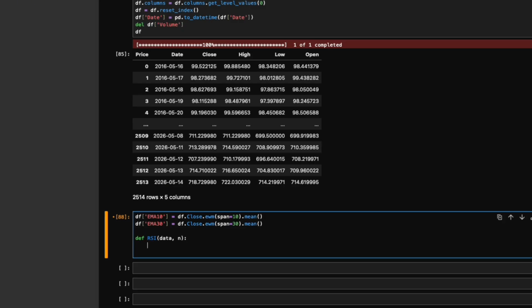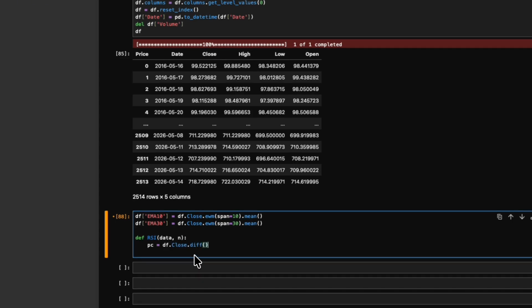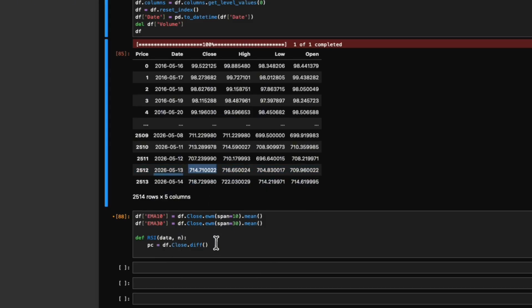So we're looking for our price change there. So I'm going to call that PC, and that is equal to df.close, and then we're going to use the diff method, and all that's going to do is take the difference in this closing price versus that one.